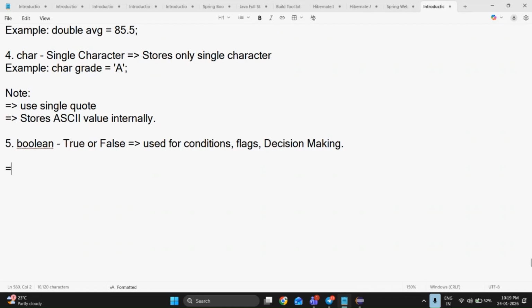Okay. What is the best example I can give you? Boolean isPassed is equal to true. Here Boolean is nothing but a data type, isPassed is our variable name, and true is the value.